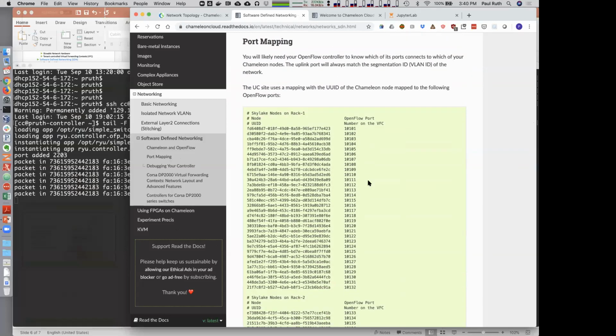If you've used OpenFlow before, you should know that every switch has a set of ports. Let's say you have a switch that has 32 ports on it. It probably has port numbers 1 through 32, or maybe 0 through 31. For these switches, we have a lot of nodes, and a lot of the nodes can be connected to any of the switches. We came up with a scheme for numbering the ports so that they will never interfere. You'll always be able to figure out which nodes are which.